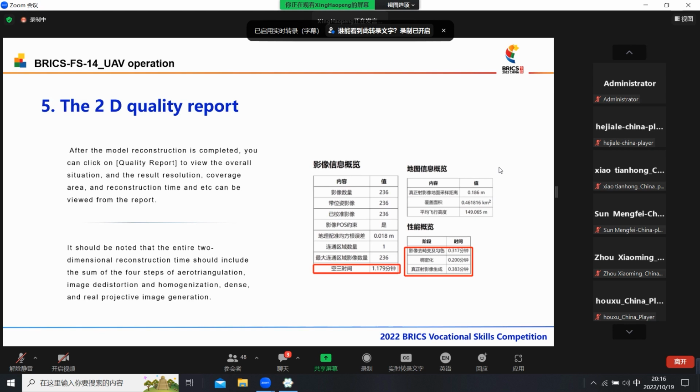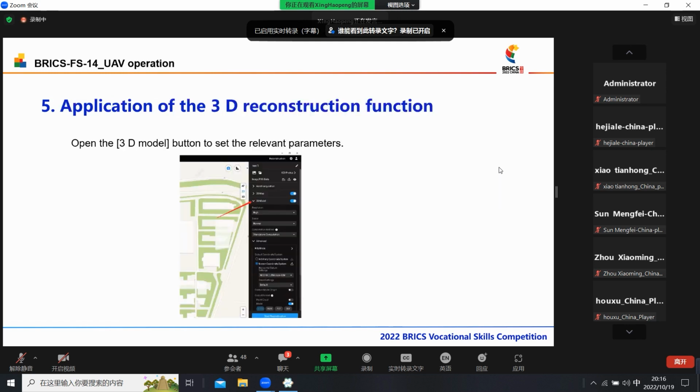And the two-dimension quality report. After the model reconstruction is completed, you can click on Quality Report to view the overall situation, and the result resolution, coverage area, the reconstruction time, and so on can be viewed from the report.